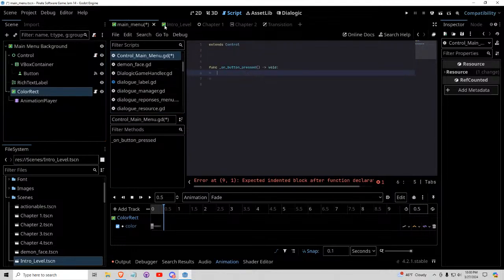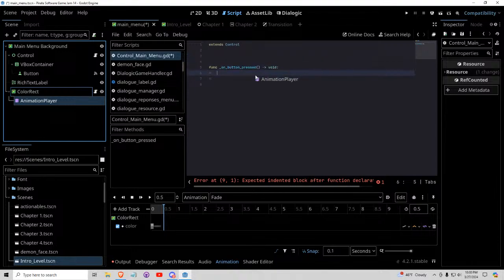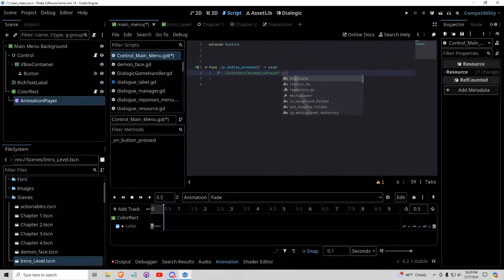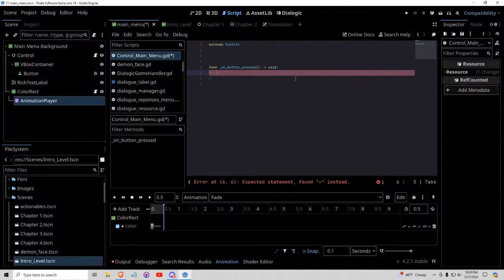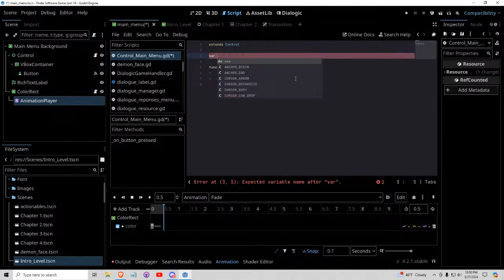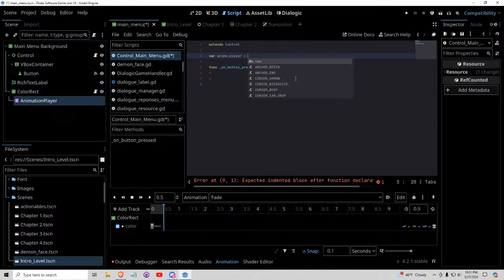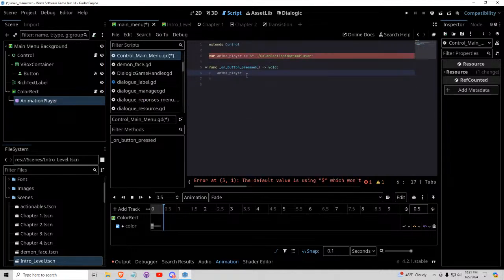On the button press, we're going to grab the animation player, and I'm going to say dot play. I think that'll work. No, it felt too sloppy. Let's call a variable. We're going to call it anime player, and anime player is this. And once the button's pressed, we're going to take the anime player and we're going to say dot play and fade.